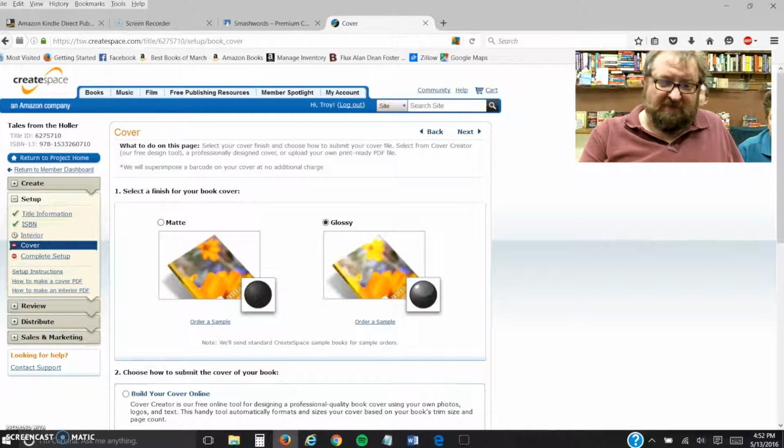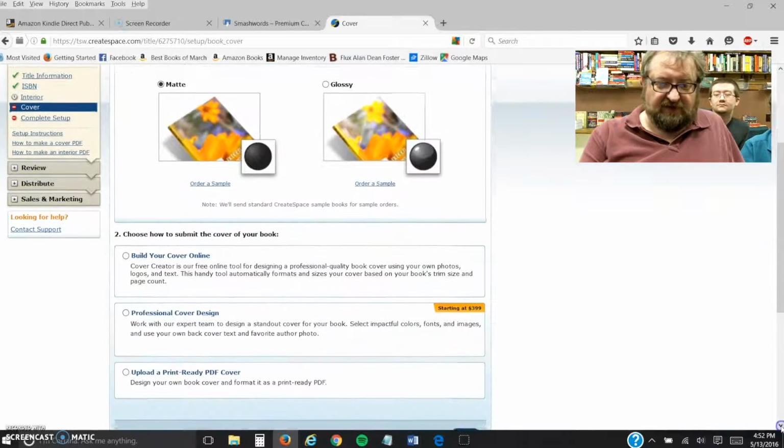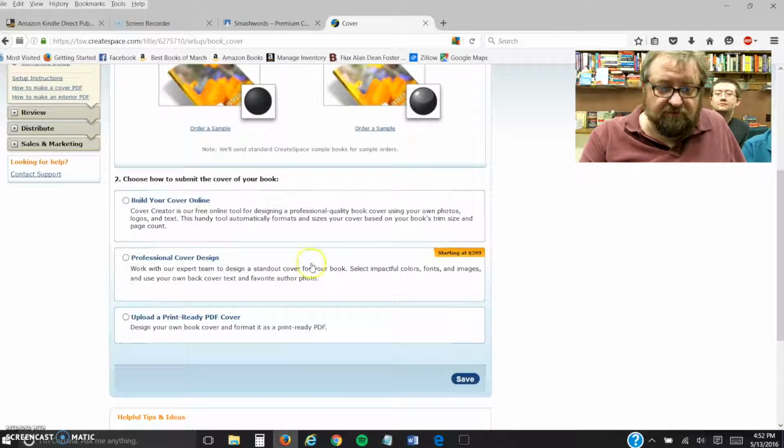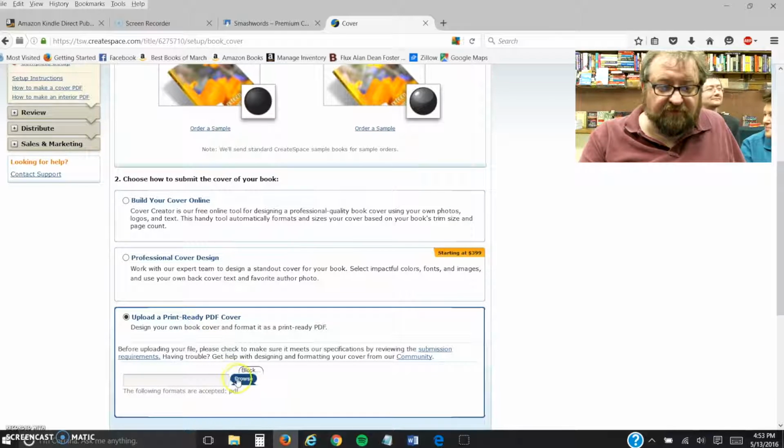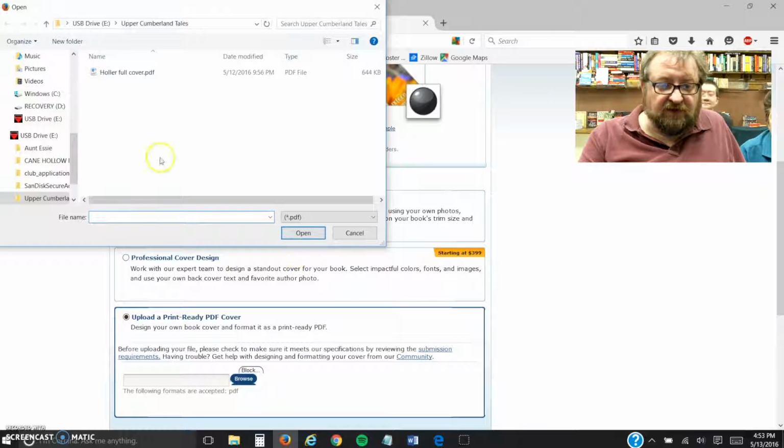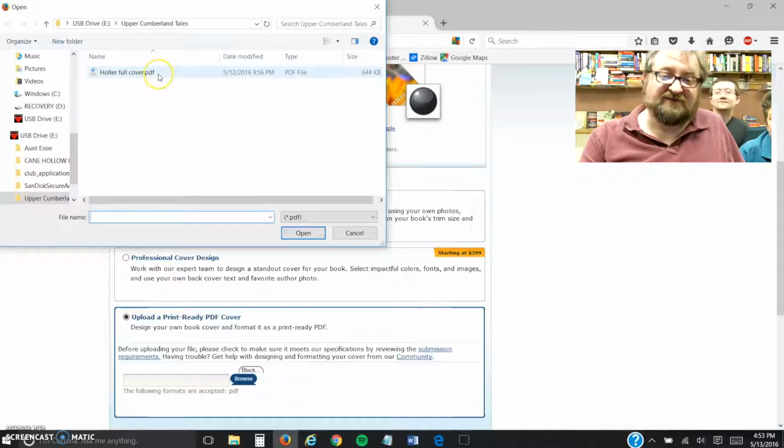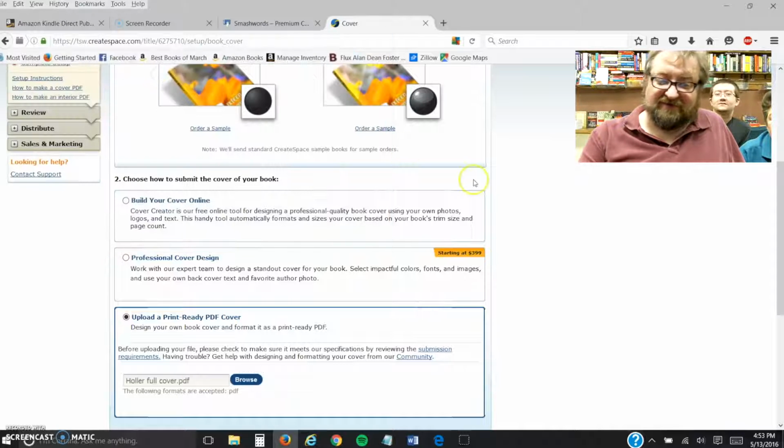All right. We have reached a point of decision. Do we want matte or glossy? Matte. Let's try matte. I like the matte myself. I do too. For one reason, they don't roll up as much, and they feel good. I like the texture. Yeah, it feels like leather. Upload. Well, that was easy. It's the only PDF in this file.